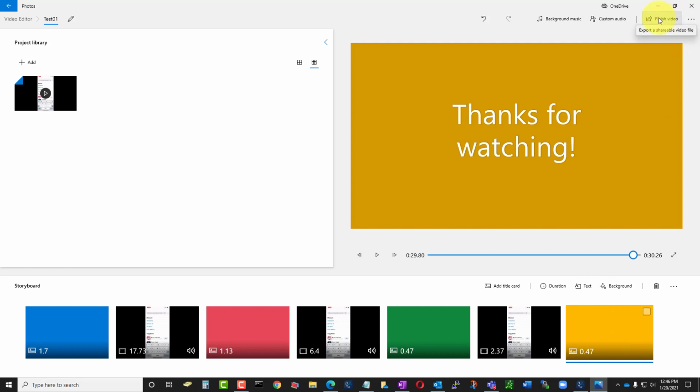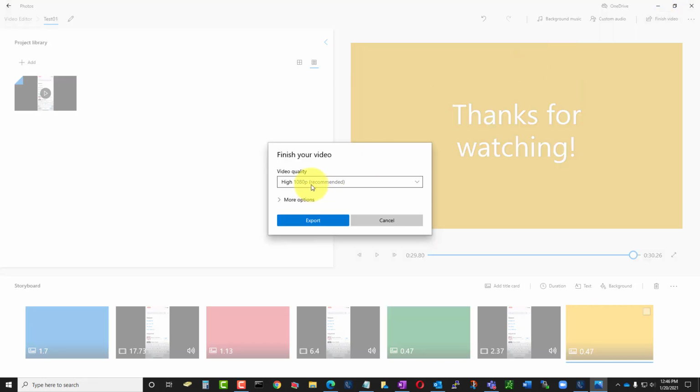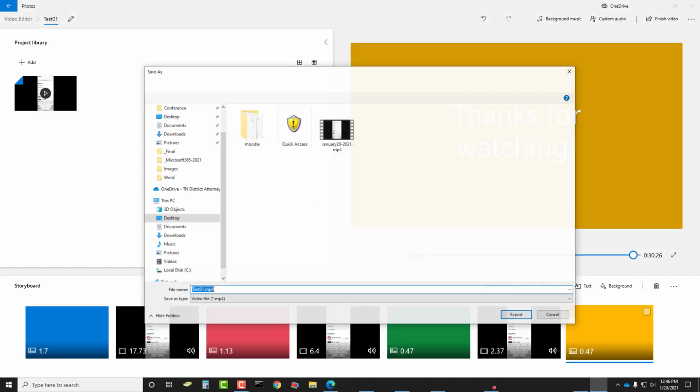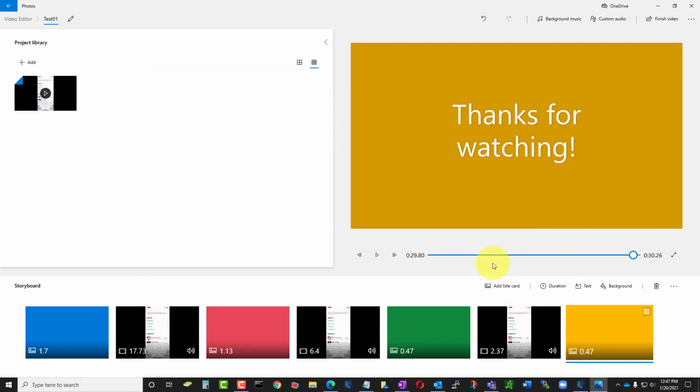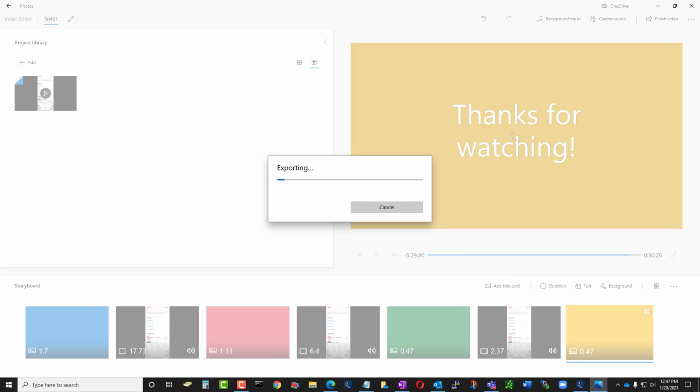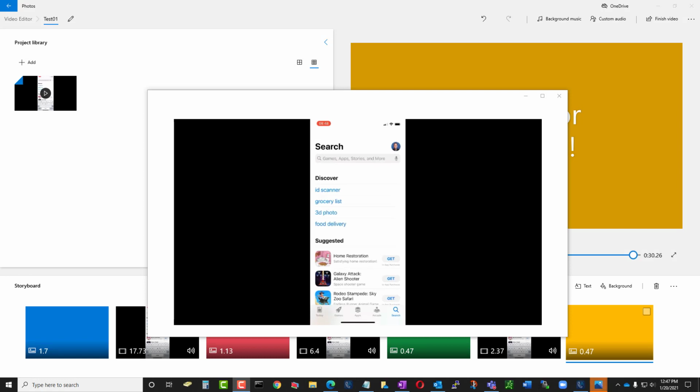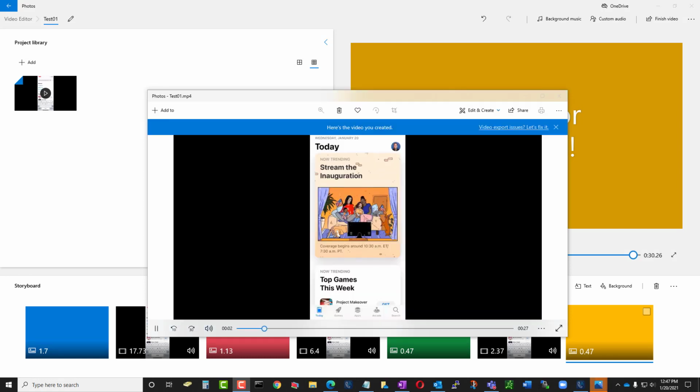Once we're ready, let's go ahead, click finish video. And you'll be able to change or modify the quality of the video based on the size as well as the definition that you like the video to be produced in. Let's go ahead. I'm going to check 720p. Go ahead, export. And we will call that test 01. Put that to our desktop. I'll be right back after this exports. And right after it exports, it will automatically play. You'll be able to see your produced video.